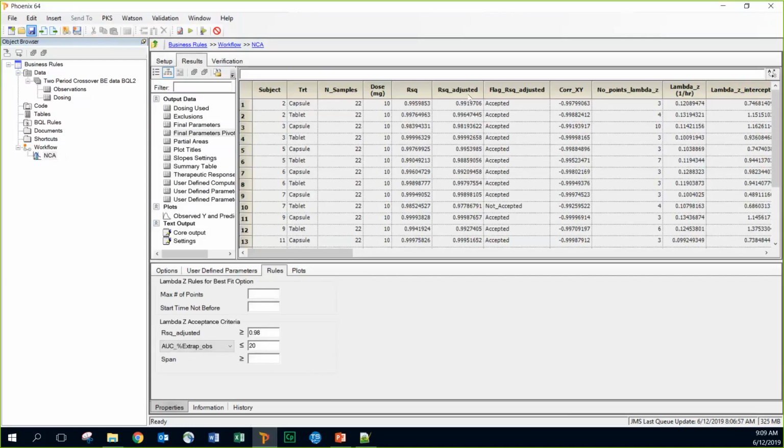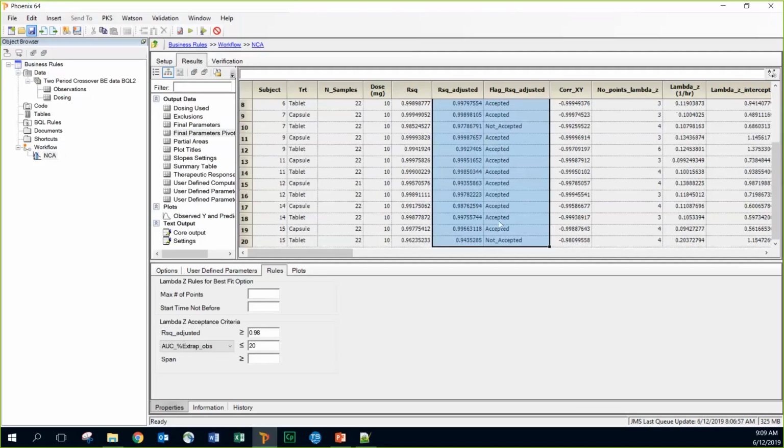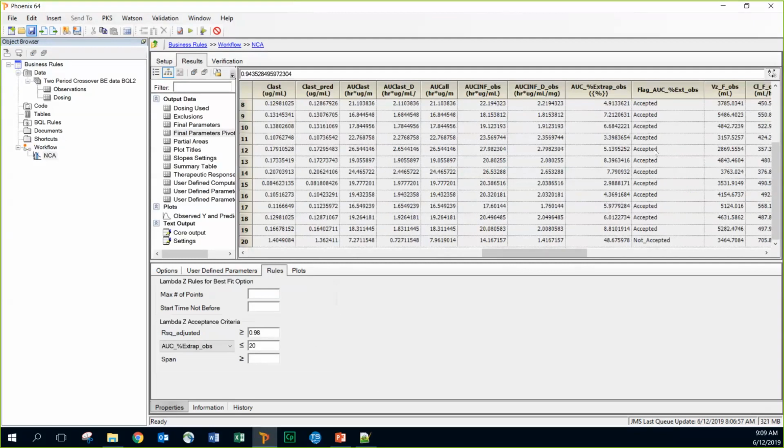All right, so what we'll notice is the first one, let me highlight a couple of columns here. So here are the R squared values, and you see right next to it is a flag column that has accepted or not accepted. So all the values are reported, but anything that does not meet our criteria, so you see here 0.94 is less than 0.98, so it says not accepted. And then if we scroll over to about here, we will also see for the percent extrapolation in AUC, most of them are accepted, but there's one that was above 20%, so it has not accepted.